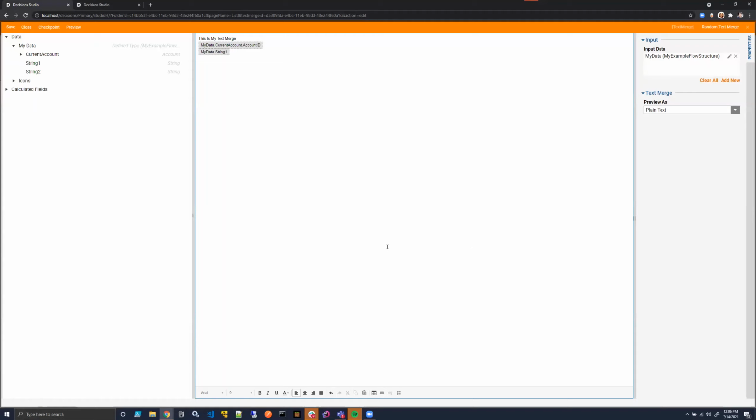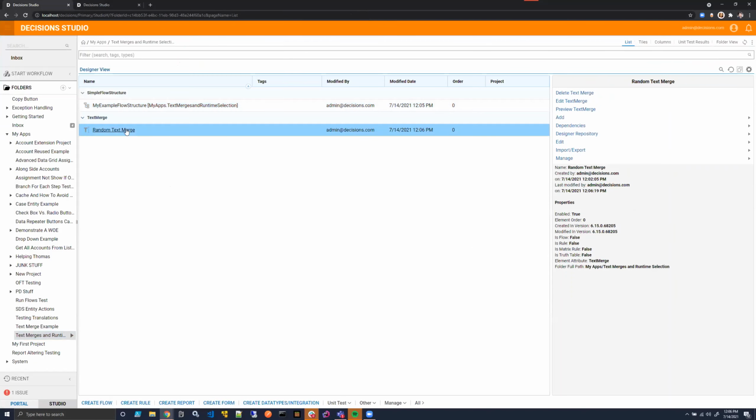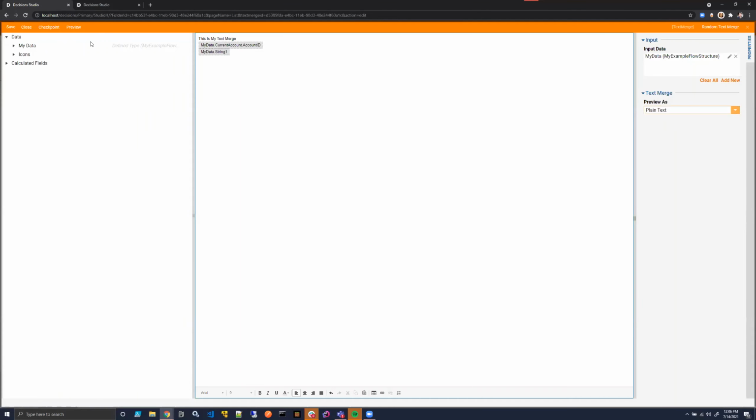If you know how you want it to look, just use strings. That way you don't have the integer, and you don't have the date formats and stuff like that, or the decimal formats. You can just work with strings and put it however you'd like. So I'm going to make this random text merge. I'm going to complete that. Hopefully it's saved. Yep, there we go.